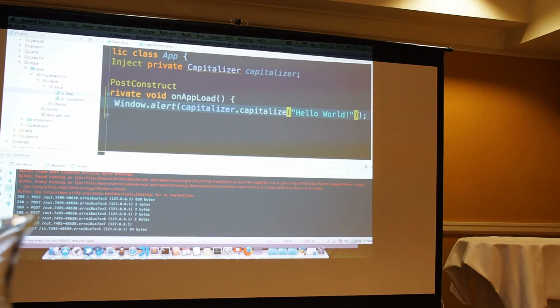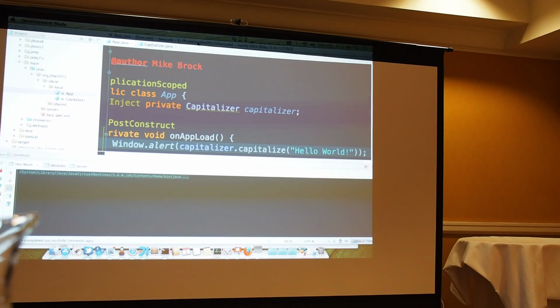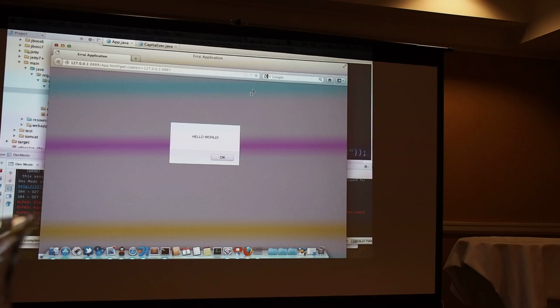I don't have a quick way. It's probably just faster for me to restart than to go looking for that URL. So I'll just restart that. I shouldn't have killed my Firefox there. We'll start that back up and look at that there.